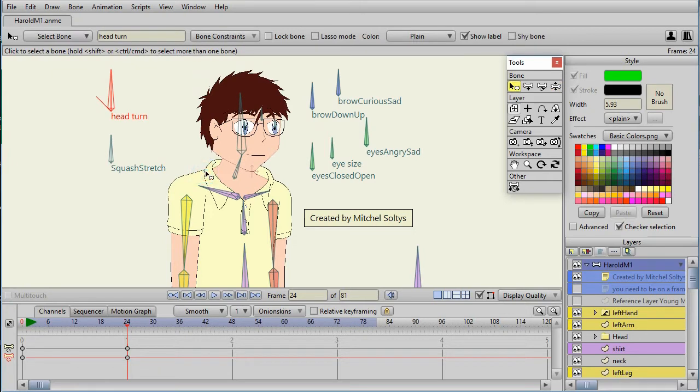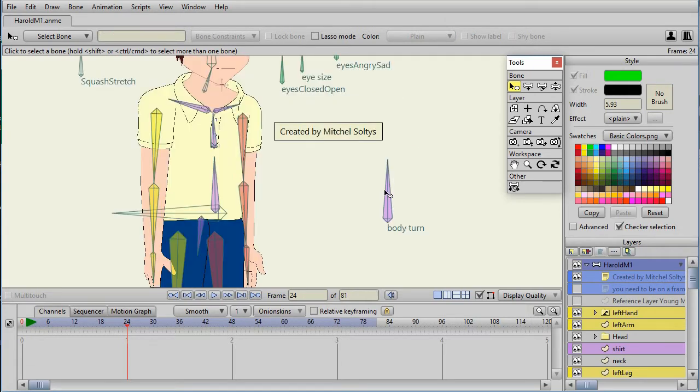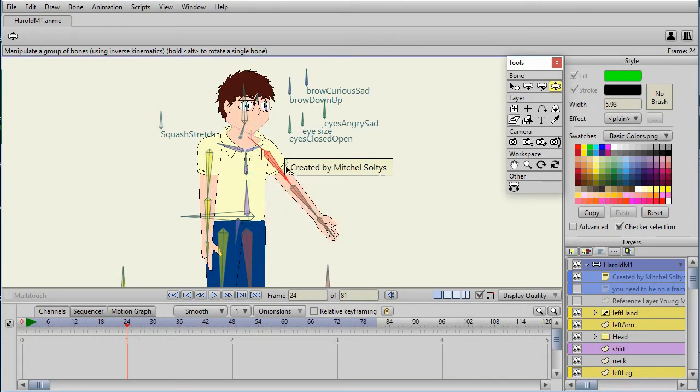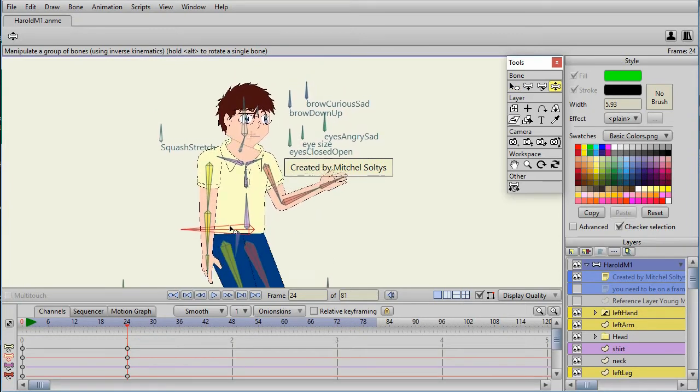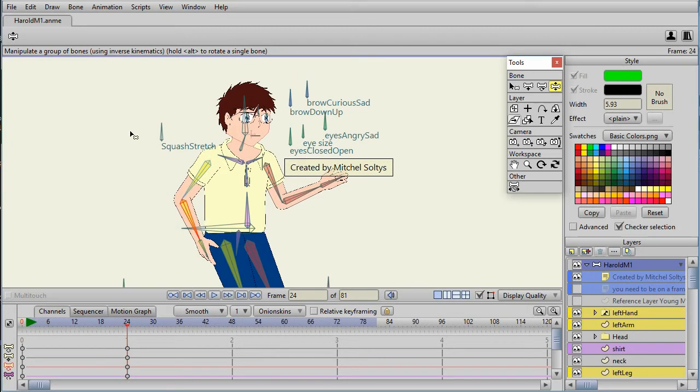So if you're actually using Anime Studio 10, you should go ahead and delete that bone if you want by clicking on that bone and pressing delete. The same thing is true for the body turn. Now you'll still be able to animate the character, you just won't use the smart bone controls for the head turn and body turn.